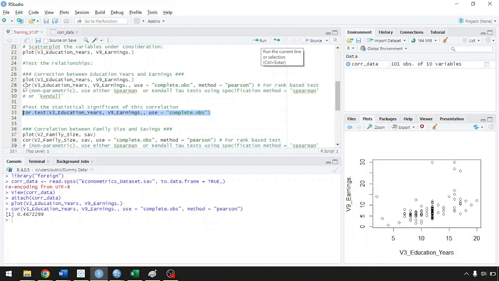For the correlation, pretty much use the function cor with the first variable, second variable, and if you're going to have missing data in your data set, use this argument here, use complete observations. Otherwise, you're going to get an NA result because of missing values. And if you don't add the method, by default R will select Pearson's correlation, but I would just add Pearson in there to be safe. So this is the code to run a correlation.